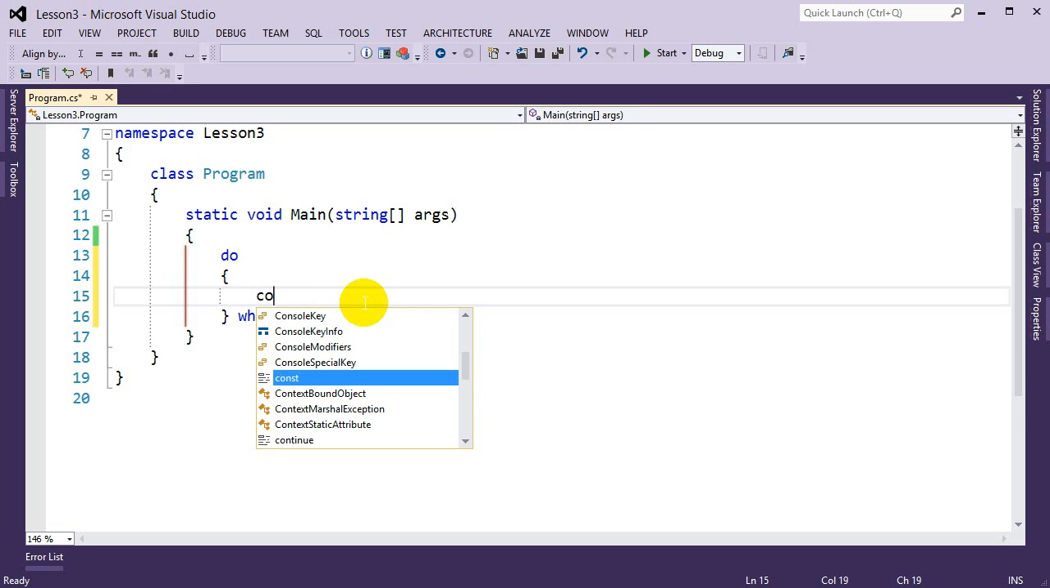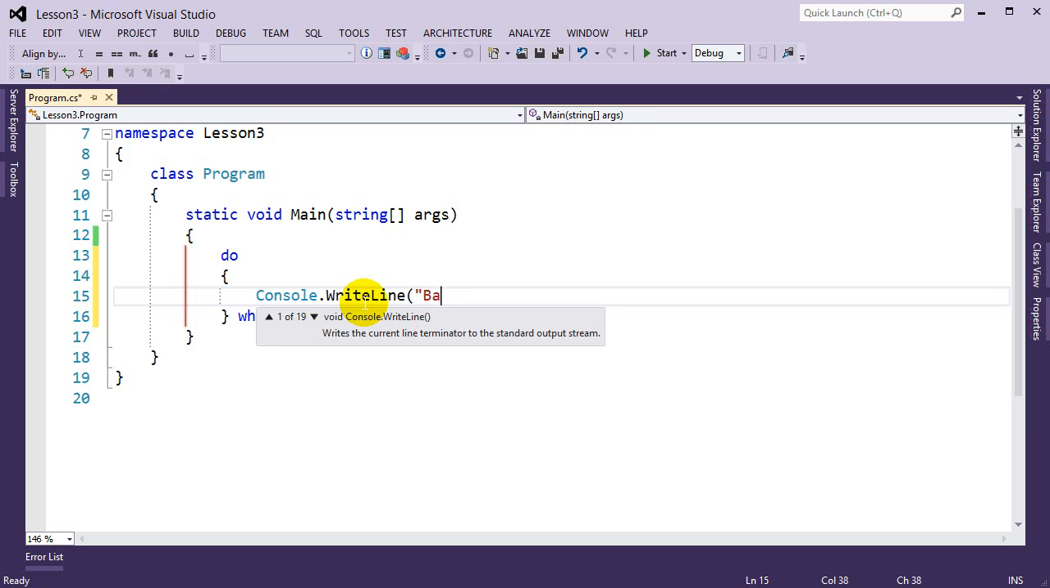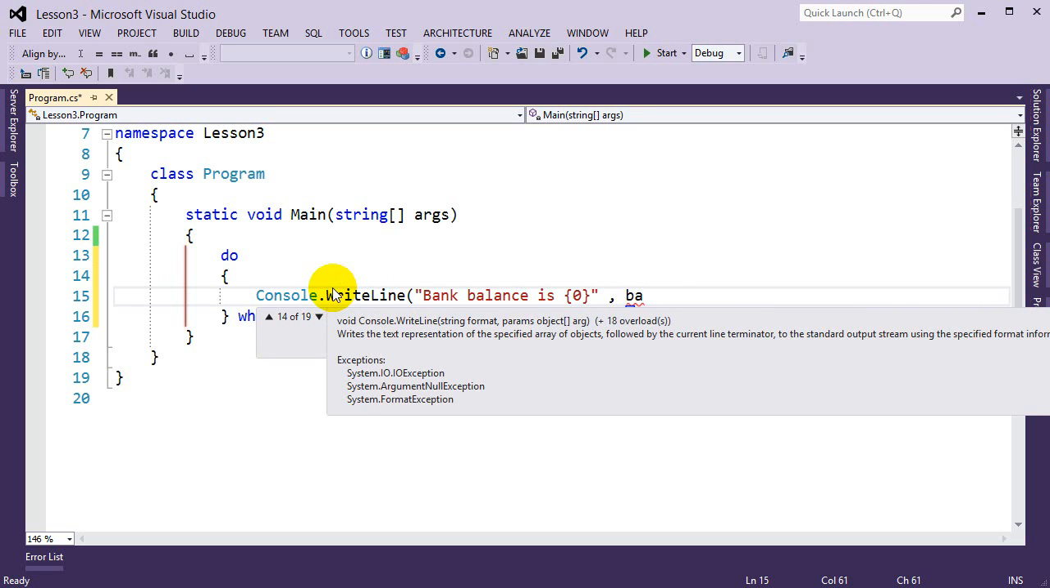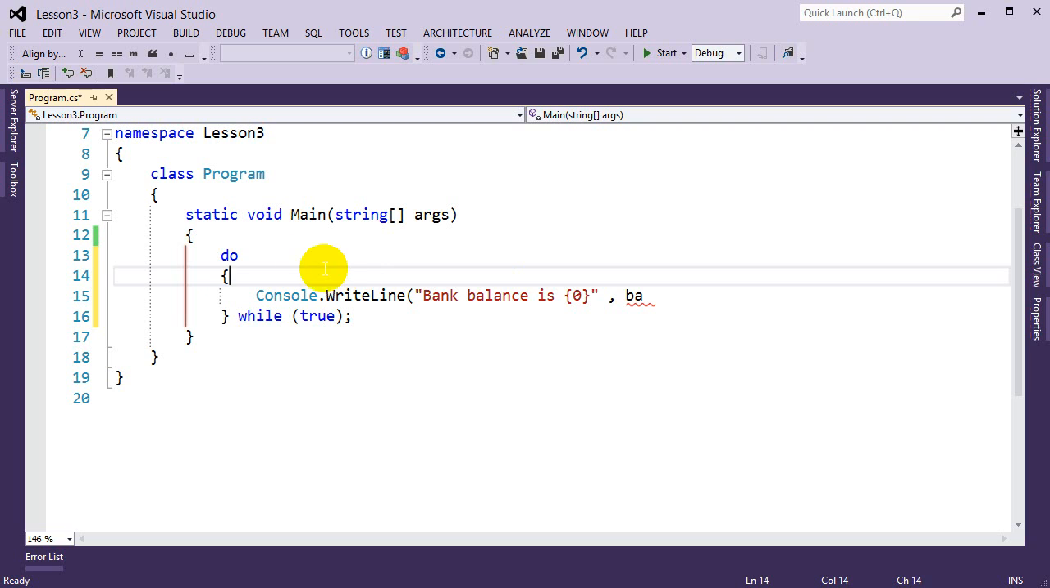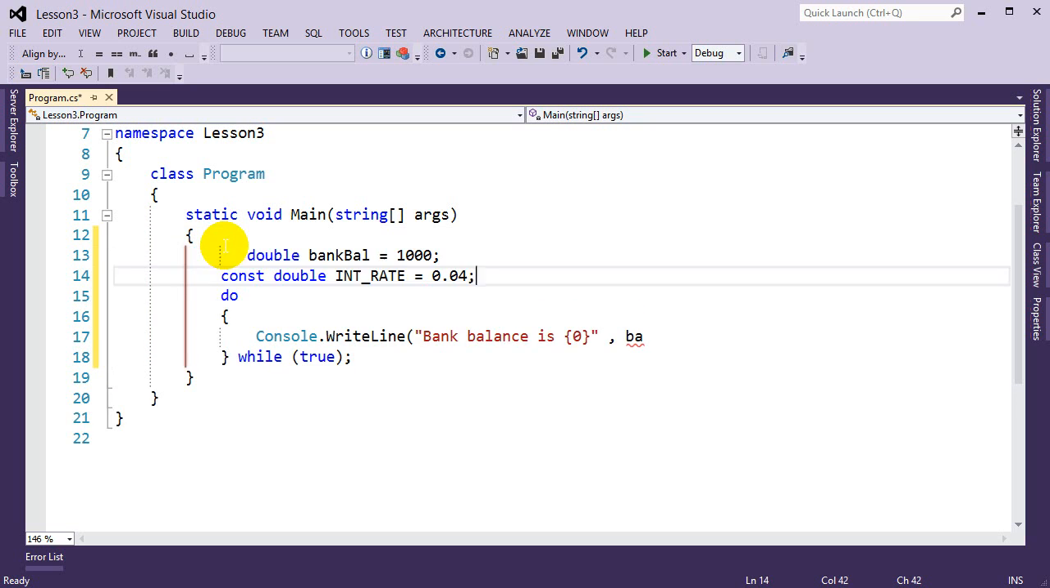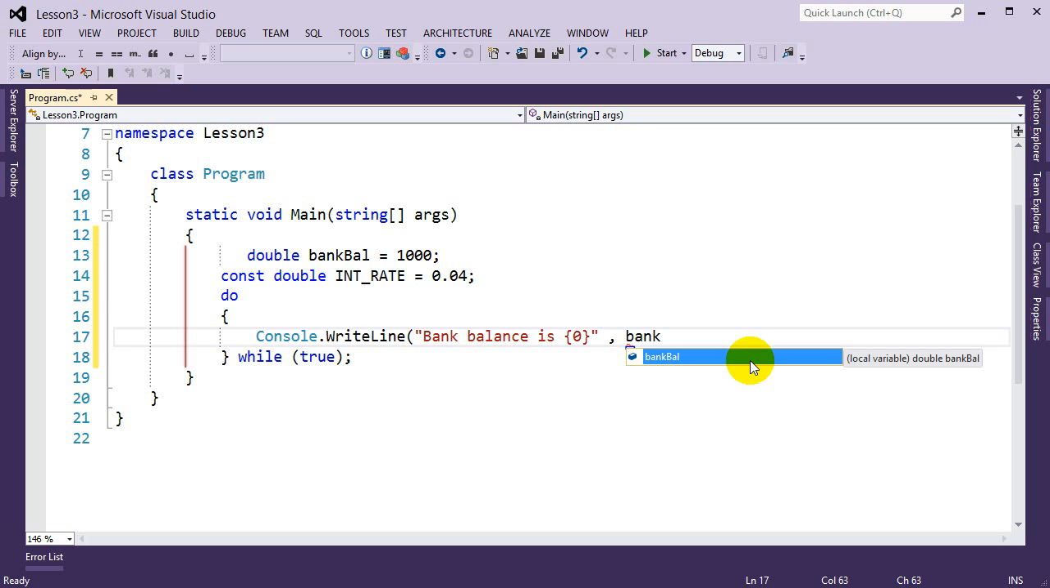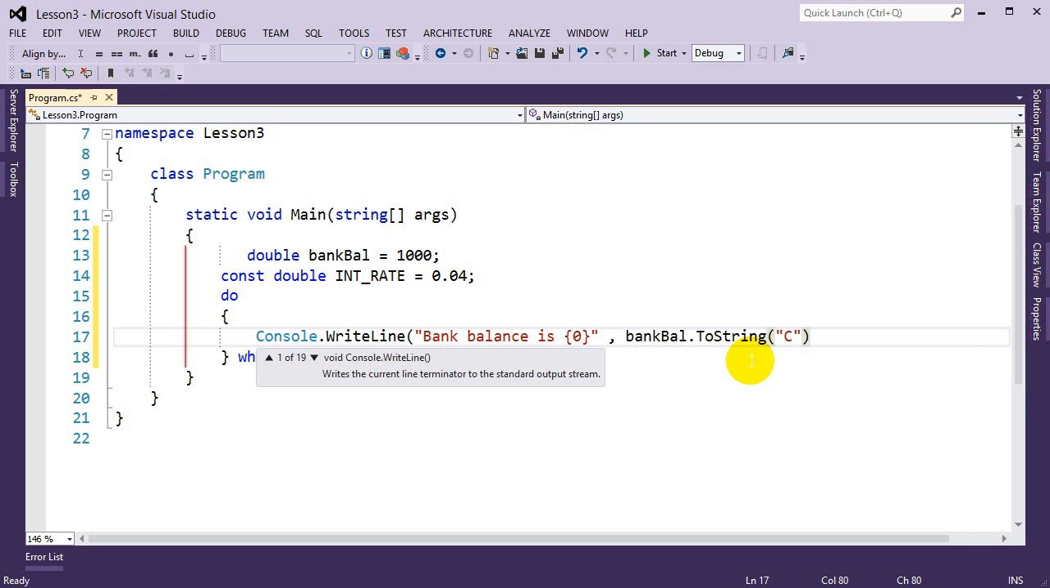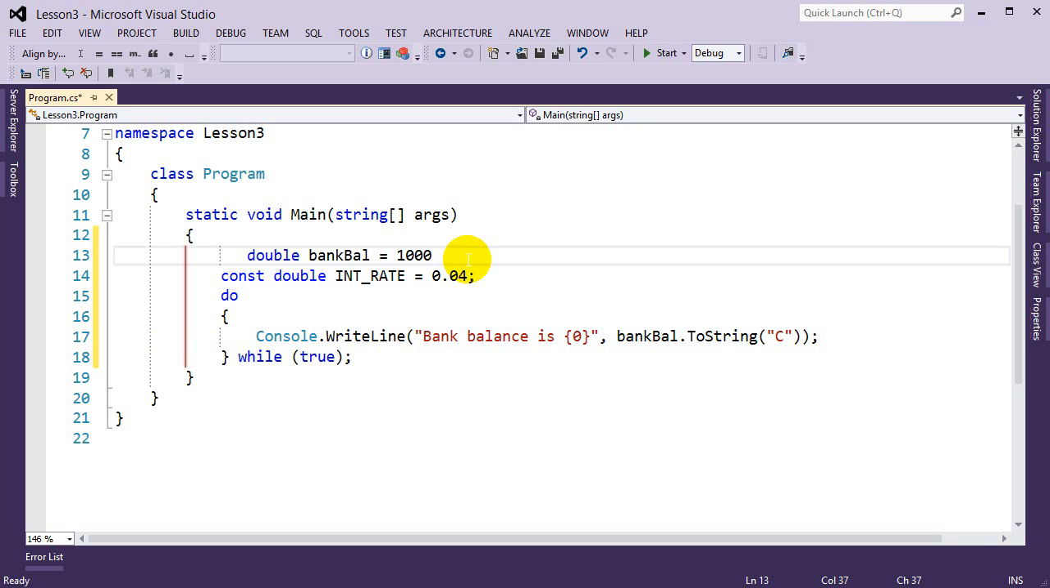So let's go ahead and write Console.WriteLine. Bank balance is placeholder. And then we'll put in our bank. Oh, wait, I have to remake my variables. I'm just going to copy and paste them. Okay, bank balance.ToString("C"). Like I said, the C again is for converting my bank balance into a currency representation. So there we go. We displayed our bank balance.